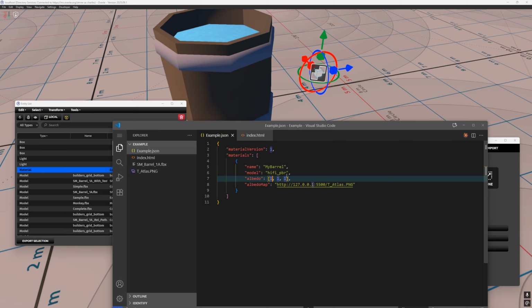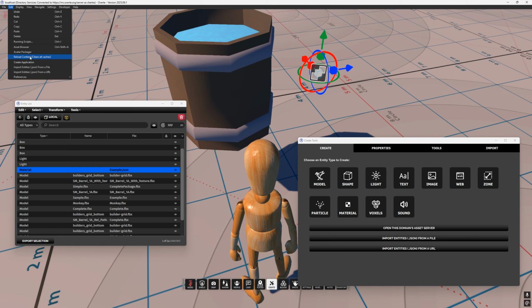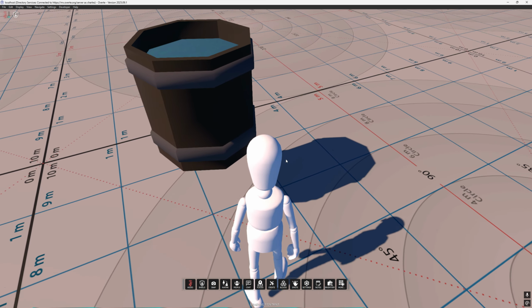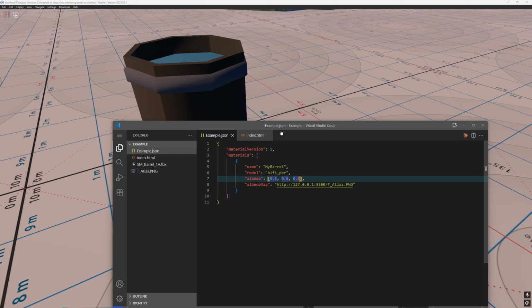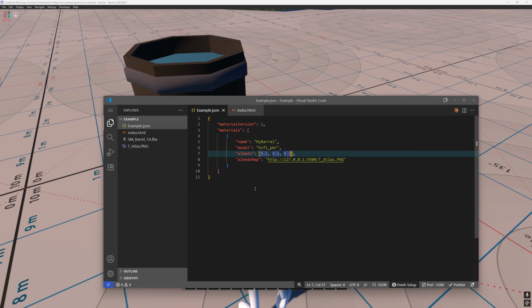Let's say make it dimmer, 0.5, 0.5, 0.5, and then we reload it, and then see the color is slightly dimmer, right? So that is how you can use a custom material.